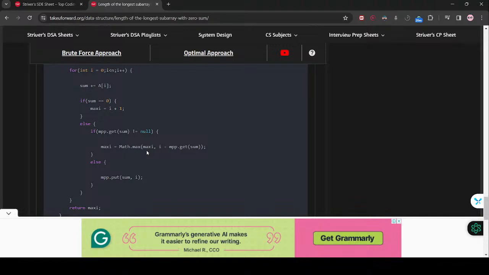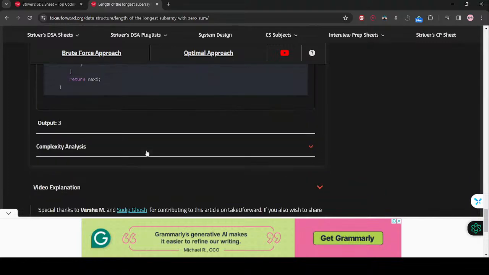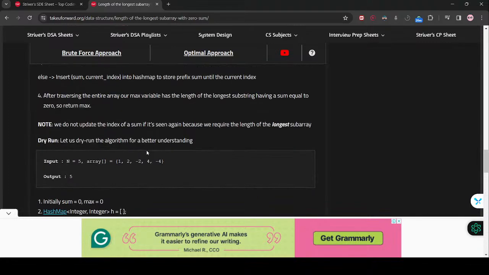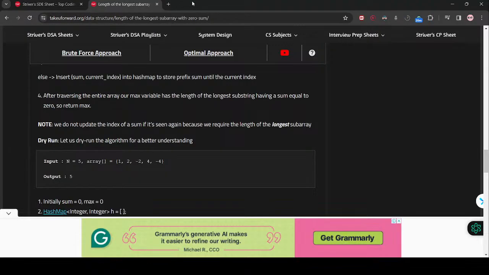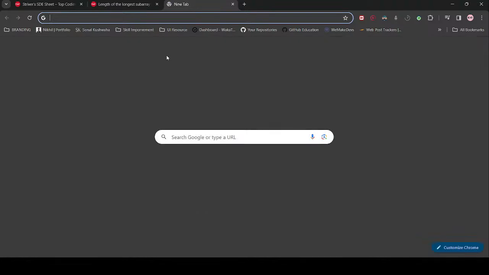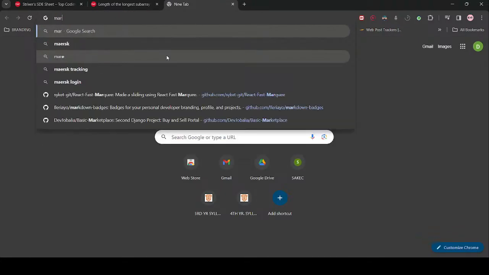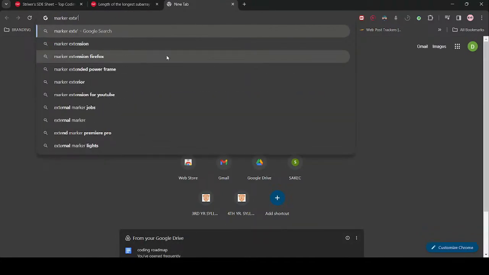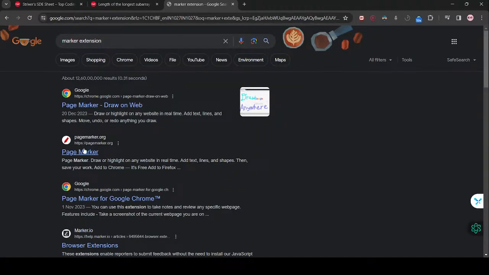Current sum is 1. So what I am doing is, yes, let's check for this. I will have to get the marker extension, page marker.